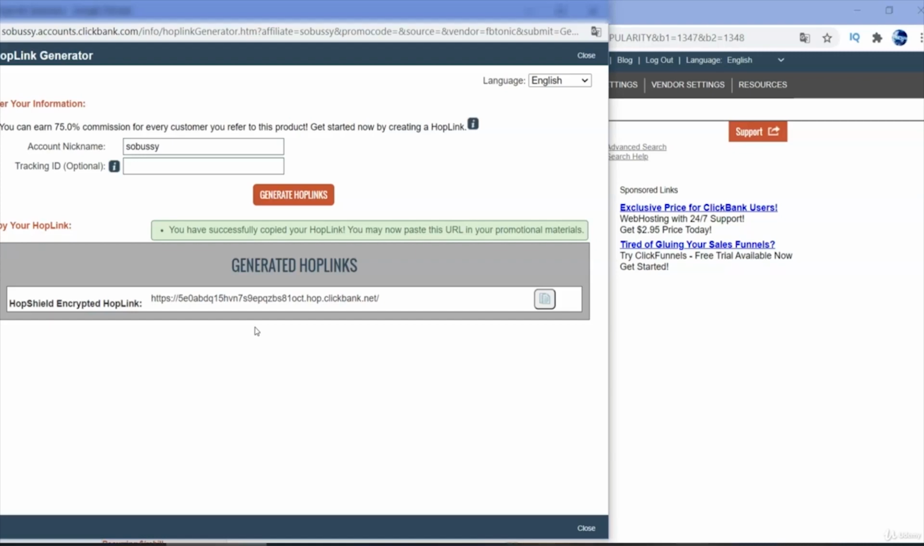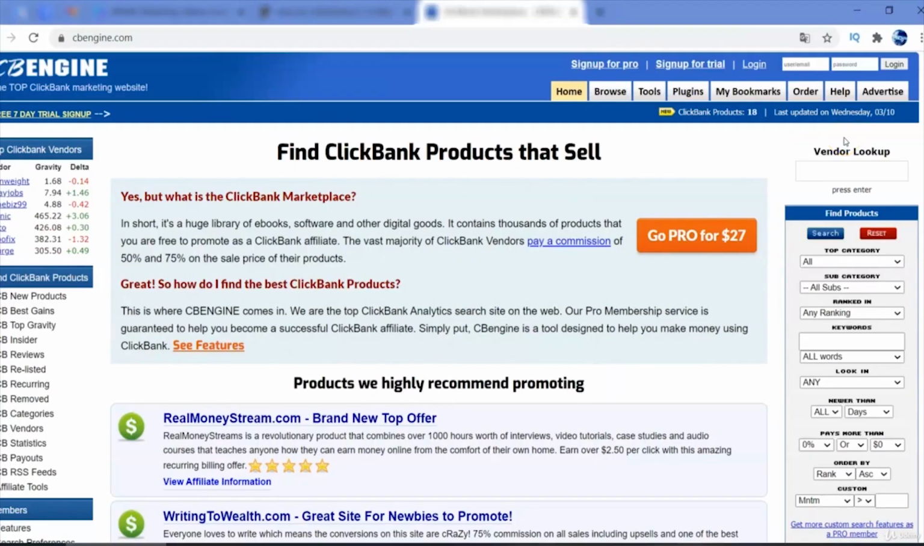but we'll talk about advertising on those platforms more in the upcoming videos. One useful page that I would recommend is CB Engine, where you can find ClickBank products that sell well. And this site can really help you out when choosing the category or niche that you want to focus on. This is a great site to find products that are completely new.